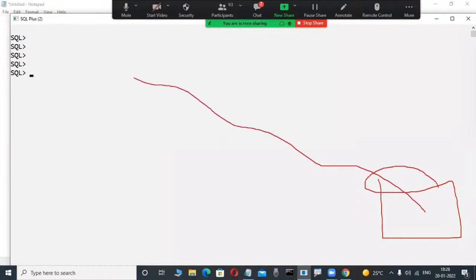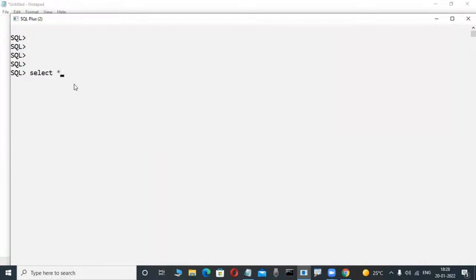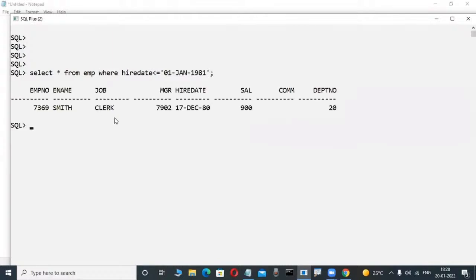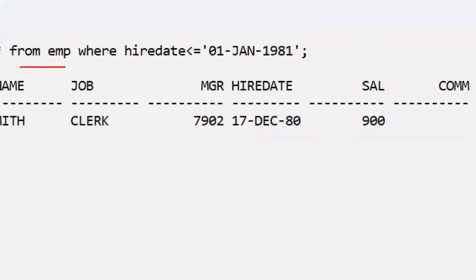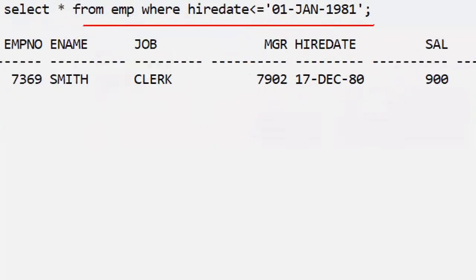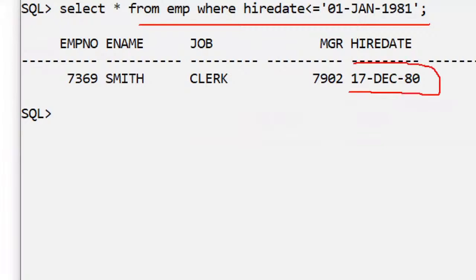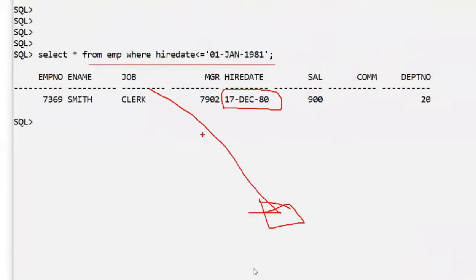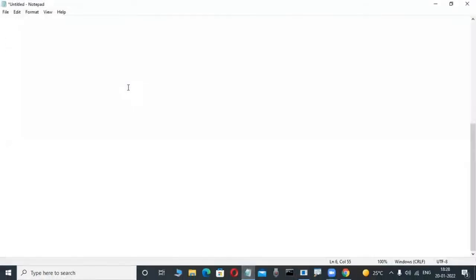How do they fetch this data? They write queries. Observe here: select star from table name where hire date is less than or equal to 1st January 1981. Just by writing the query, the data is displayed automatically. With a single line of code, the employees who joined before 1981 are retrieved from the database. That's why efficient data retrieval is most powerful.